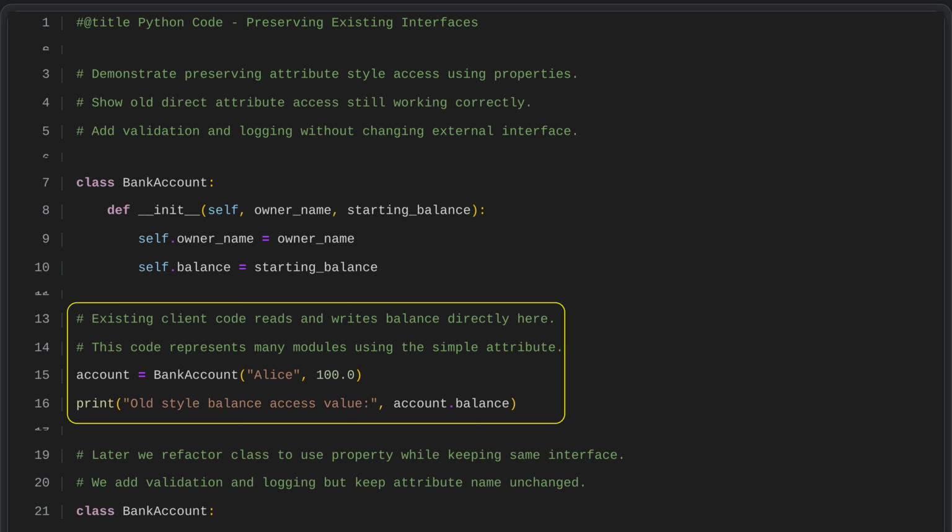We create a new bank account object for an owner named Alice and give it an initial balance of 100. This sets up the account with those starting values. We then access the balance attribute directly and print it. This shows how existing client code reads the balance value without any extra logic or validation, simply displaying the current amount stored in the account.